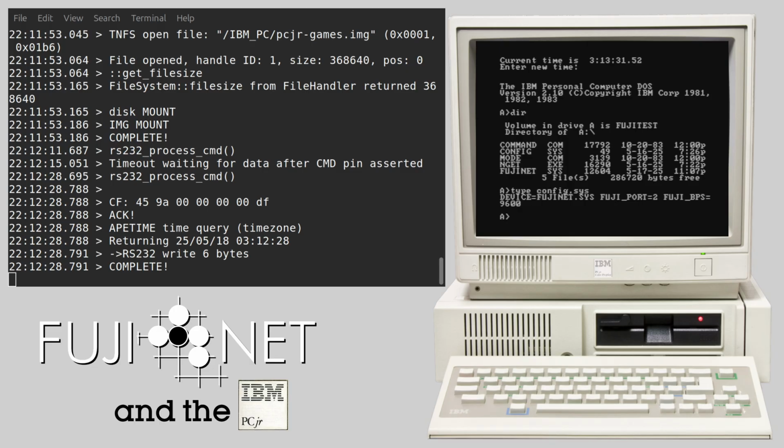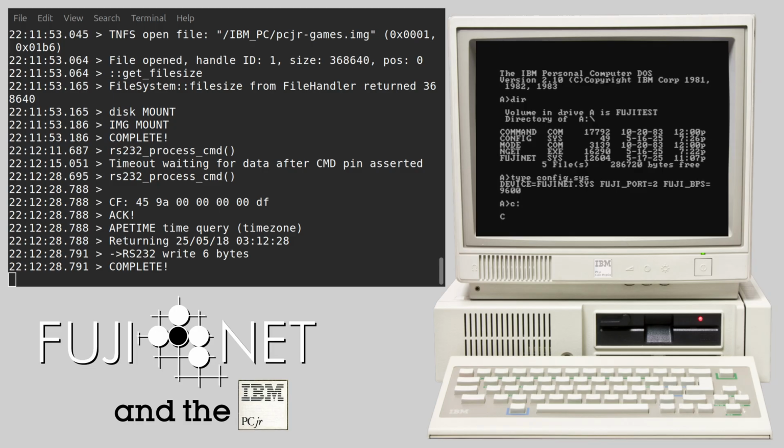But with that, what do we get? Well, this is a standard PC Junior. There are no hard drives. I don't have any additional devices connected. This is just a basic PC Junior. But because we have this device driver, now we have other drives, starting with drive C for our first mounted disk image.